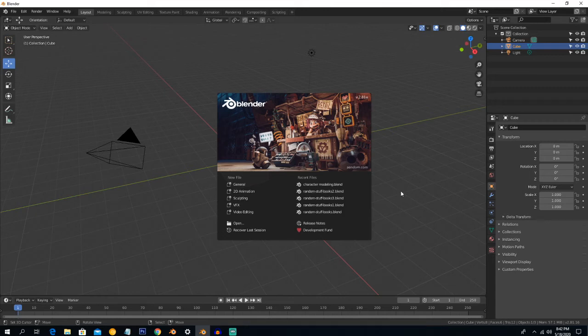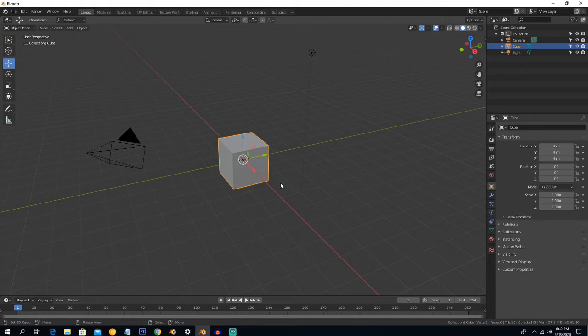Hello guys, today we will talk about workspaces in Blender. Blender comes with many workspaces pre-default to speed up your working. You can see at the top here, there are many workspaces in Blender. Let's just talk about all of these one by one.